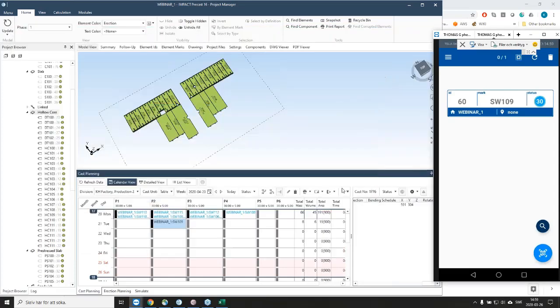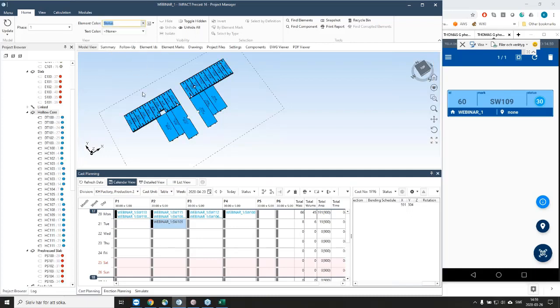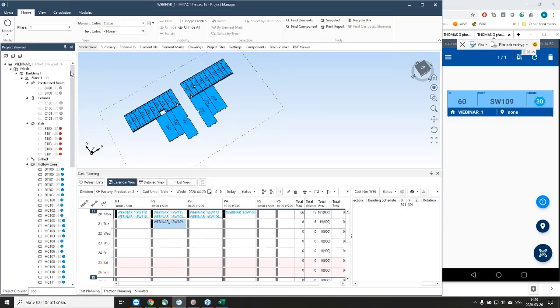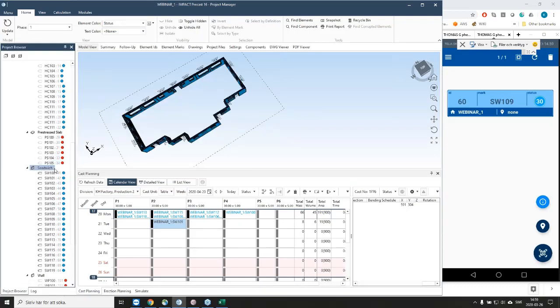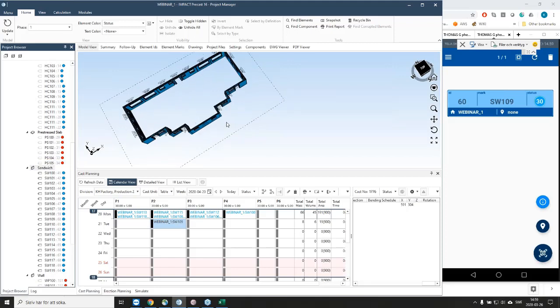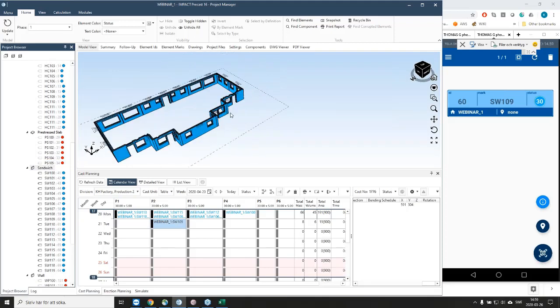I can see that I have the element ID, the mark, and the status, which is produced. Again, if you go to the project manager and change your element column from Erection to status, you will see the status color for all the elements. And maybe it would be nice to see it live for the walls. Yes, it's the SW109. Perfect, we'll figure it out.